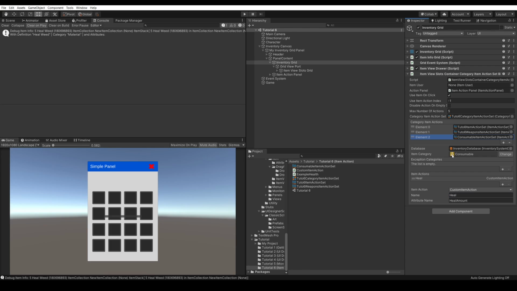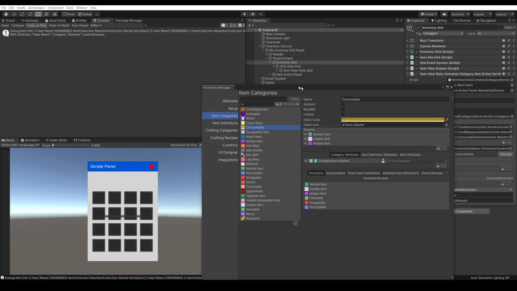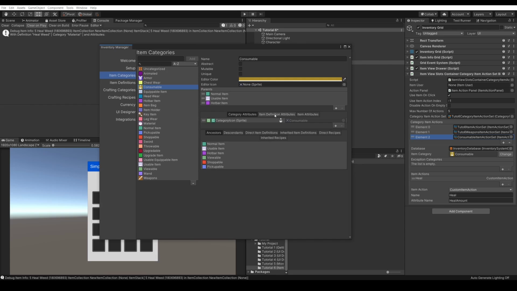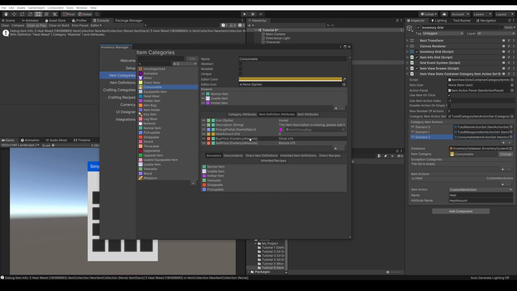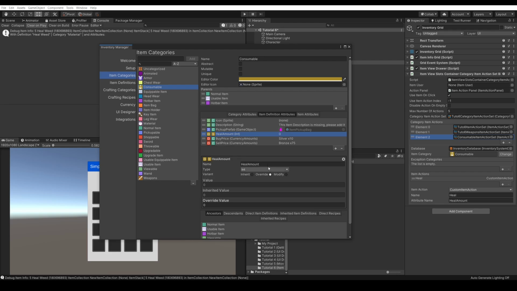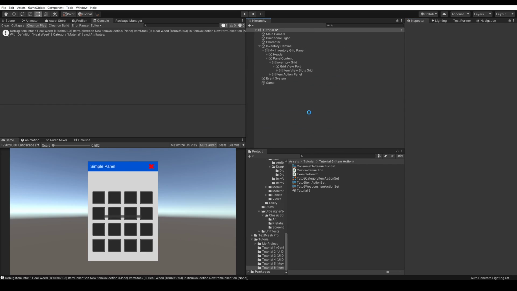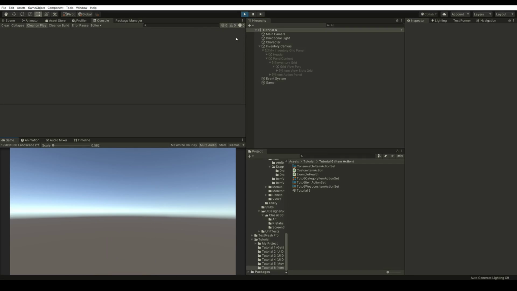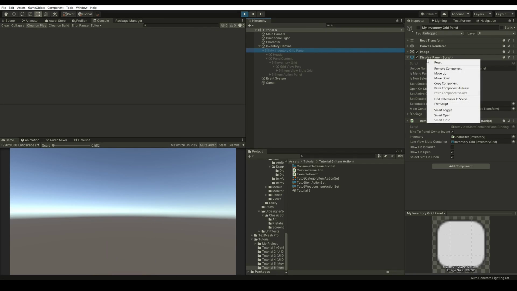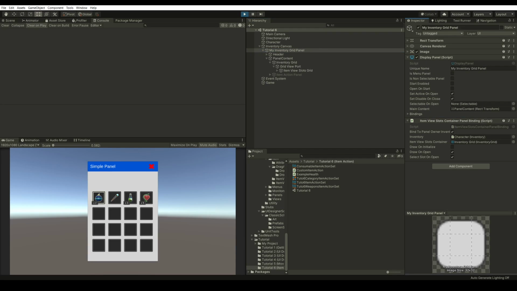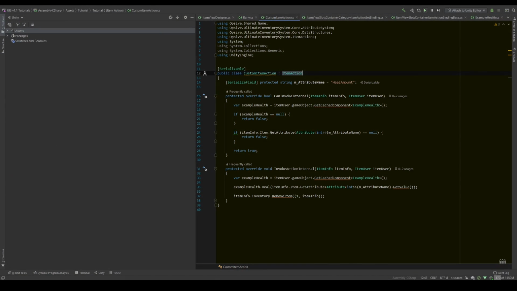If we click here on our consumable item category, we'll see that in our item definition attributes, we have a heal amount, which will be used in this item action. Let's close, save, play, open the panel, click on our consumable item, and as you can see, the heal is grayed out and we cannot click on it. This means that one of our conditions is not passing.